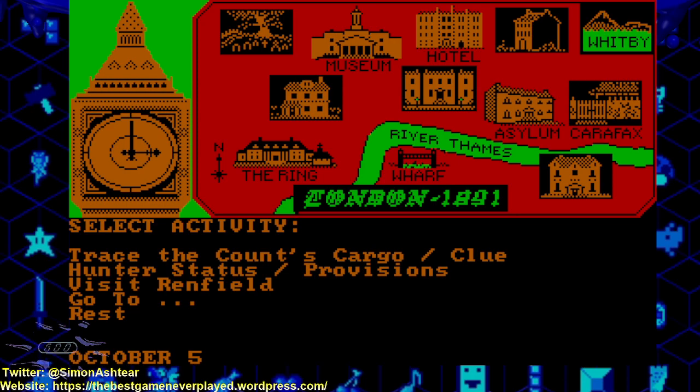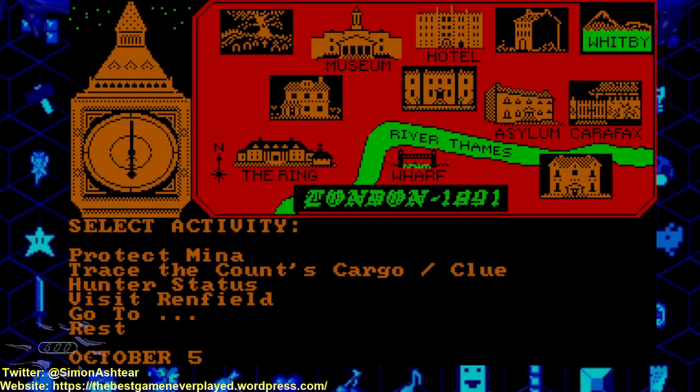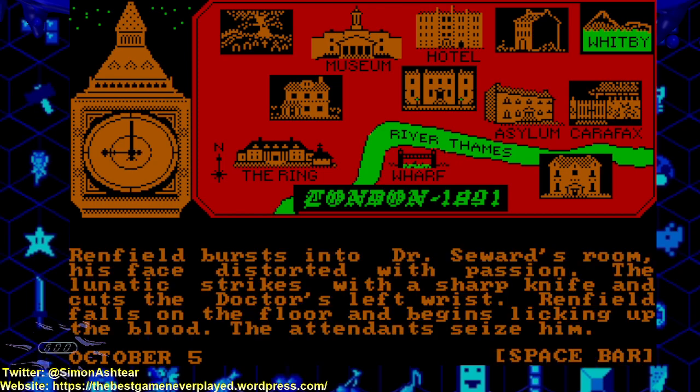Let's ask Renfield what he was screaming about. Renfield has parted with some of his pets and now has a sparrow. He went from flies to spiders, now he has a sparrow. Let's protect Mina. The wind is howling through the trees.